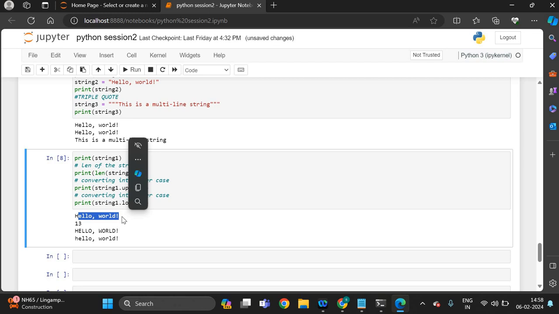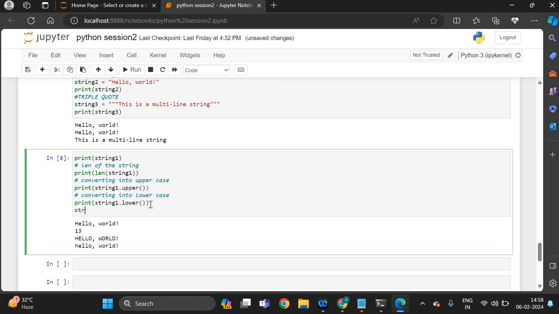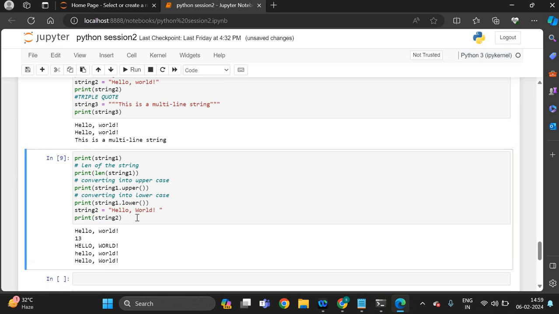Suppose you want to remove any extra space. I will take another string, string 2 is equal to hello world, and I will give a space. If I want to print this string 2, I can print it like this.